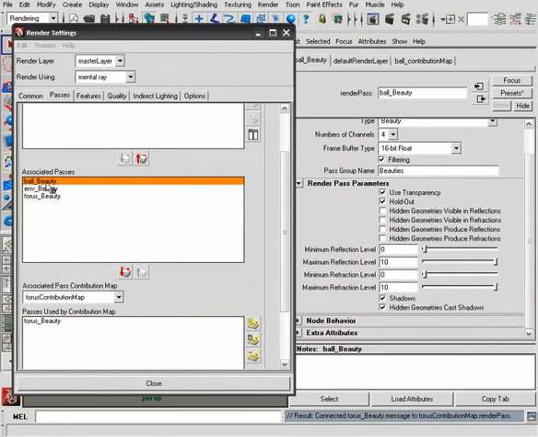If you are using the beauty pass versus if you have the attributes for the specular pass pulled up, for example, a lot of these are going to be very similar. So the render that we'll take right now is going to be just using all these default settings of transparency, holdout, all these different options.